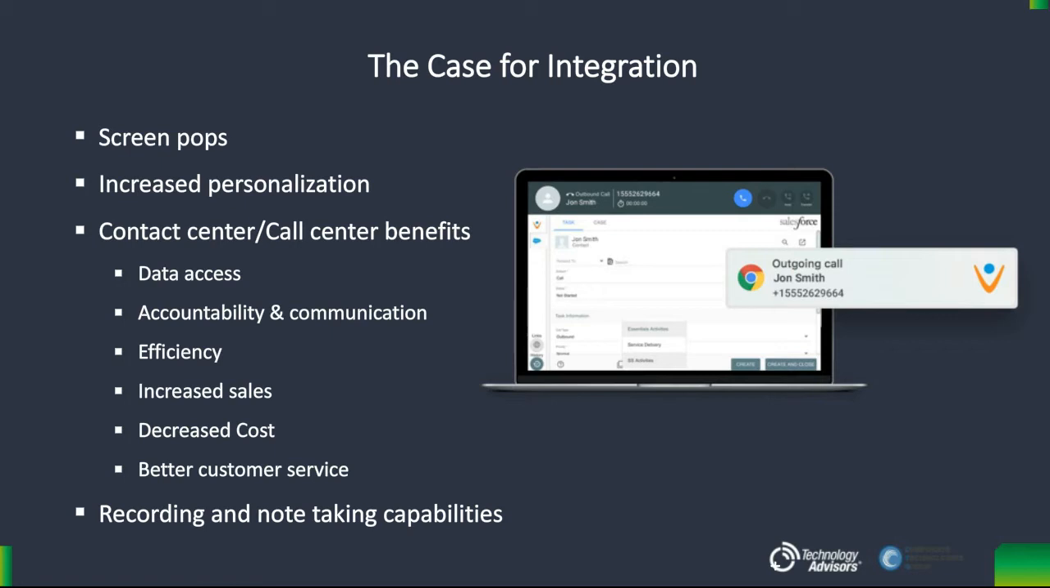And then kind of going back to what we were talking about before with contact centers and call centers, there's a lot of benefits for those particular areas as well. Improved data access. So, your agents are getting the full scope of that customer data. All the data is organized centrally.